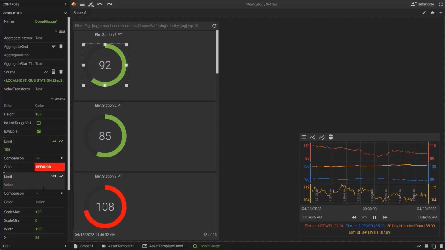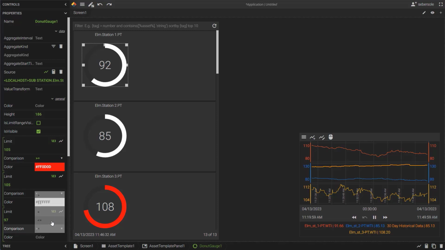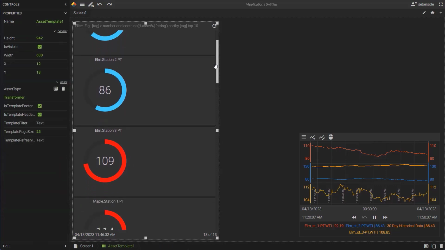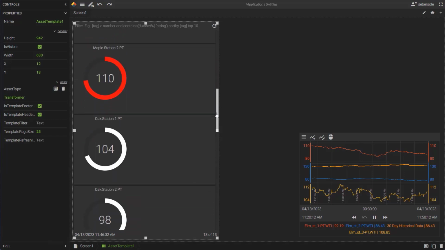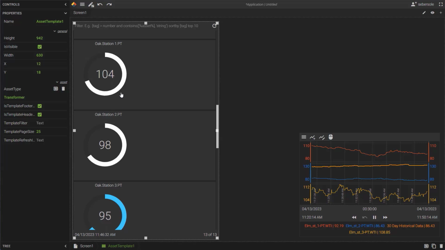And then maybe if the temperature drops below 105, I would consider that more of a normal range. But if it gets too low, maybe below 97, say less than or equal to 97, then I want it to be blue. Okay, so now as I scroll down through here, the ones that are below that threshold are blue, the ones above the 105 threshold are red, and in between, our Goldilocks here, not too hot, not too cold, I can see it's just a neutral color because we're good with those particular assets.